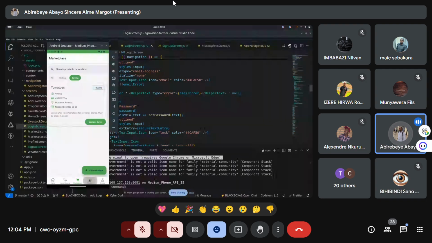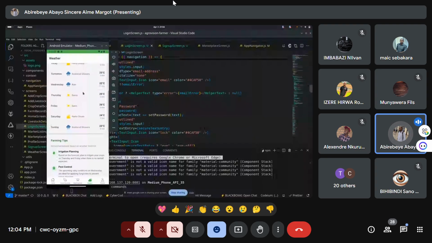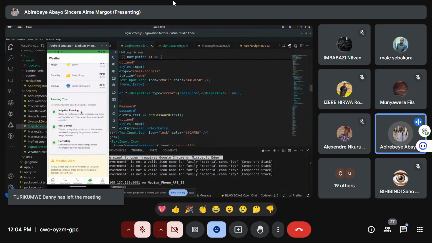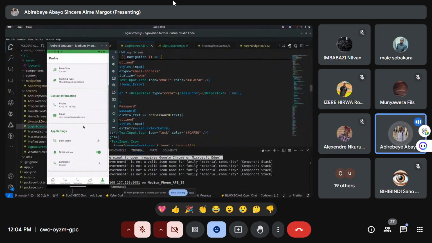Here there is a weather screen which shows the current weather in the current environment, and here there are AI recommendation tips. Based on the weather, there is irrigation planning, pest control, and harvesting according to the current weather. We also have a profile screen, where the user can edit or make changes to his profile.